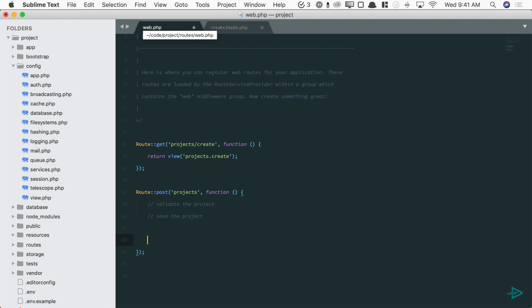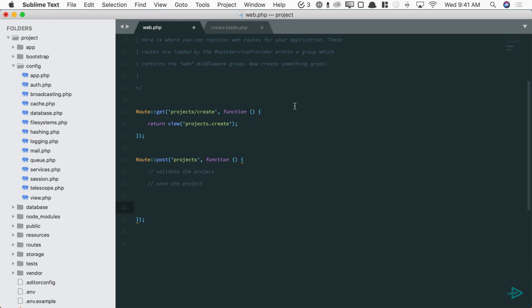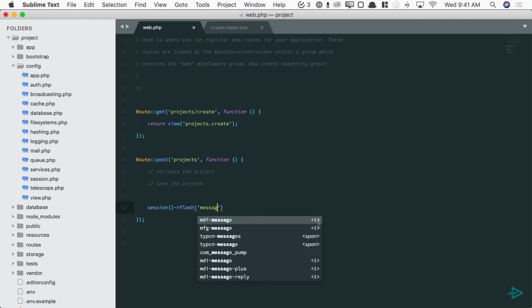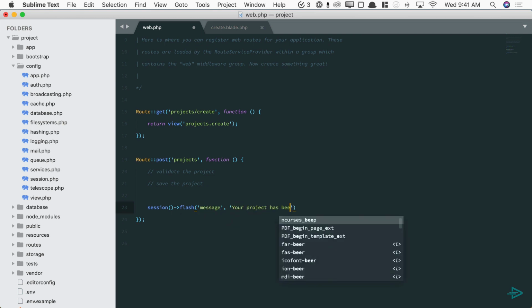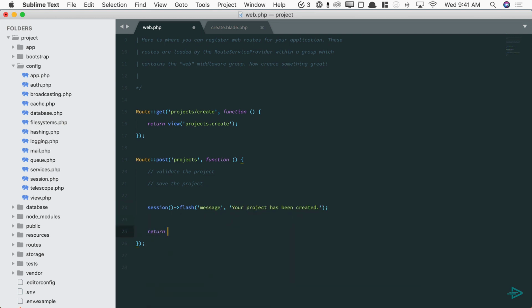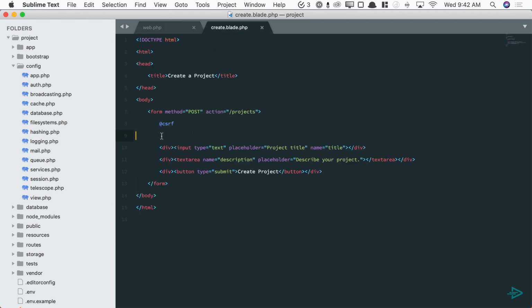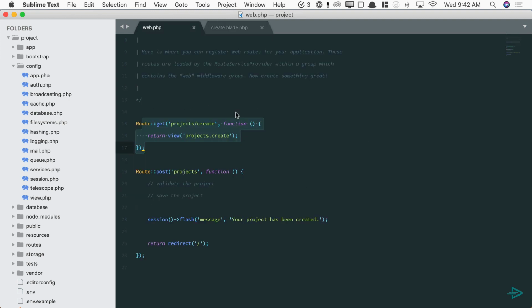Anyways, assuming we have saved the project, let's flash a message to the session. I can say session flash message, your project has been created. And then finally, I will redirect back to, how about the home page? All right, does this all make sense? We have one route to load the create page. This has a very crappy form here, and when you fill it out, it will submit a post request to the project's endpoint. That will hit this route where we fictionally save the project, and then we flash a message to the session.